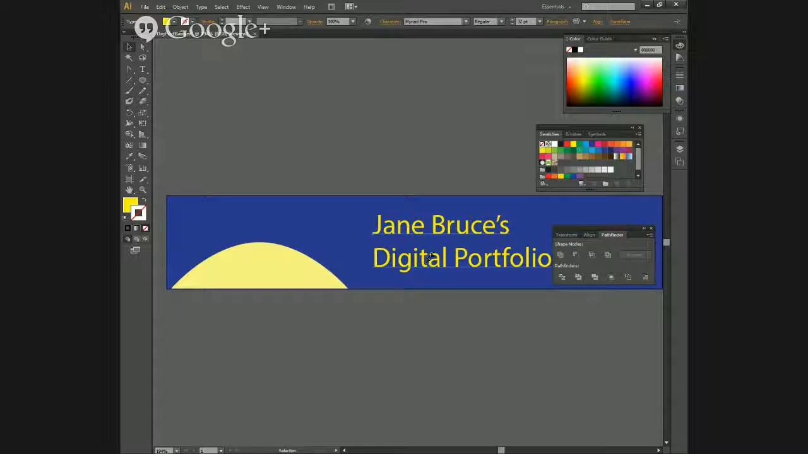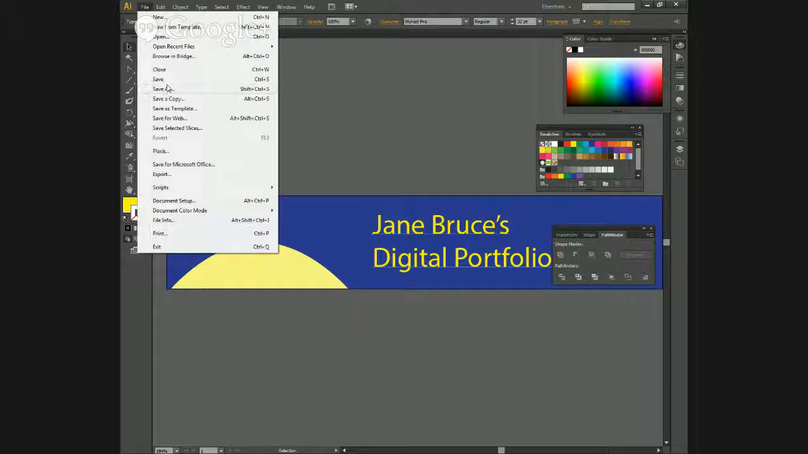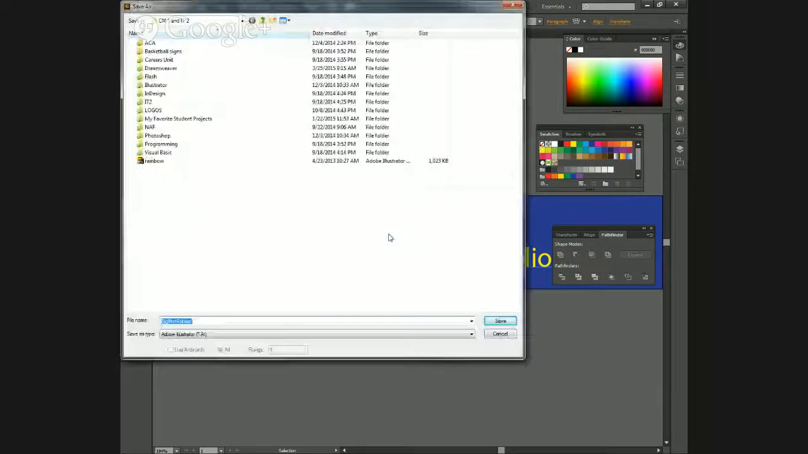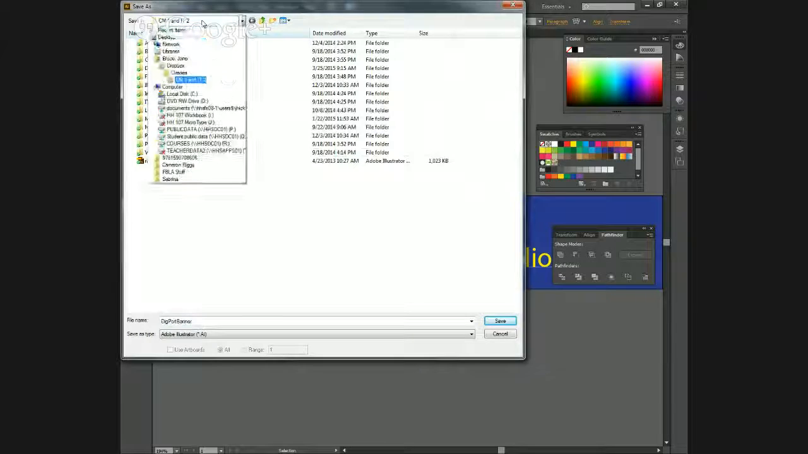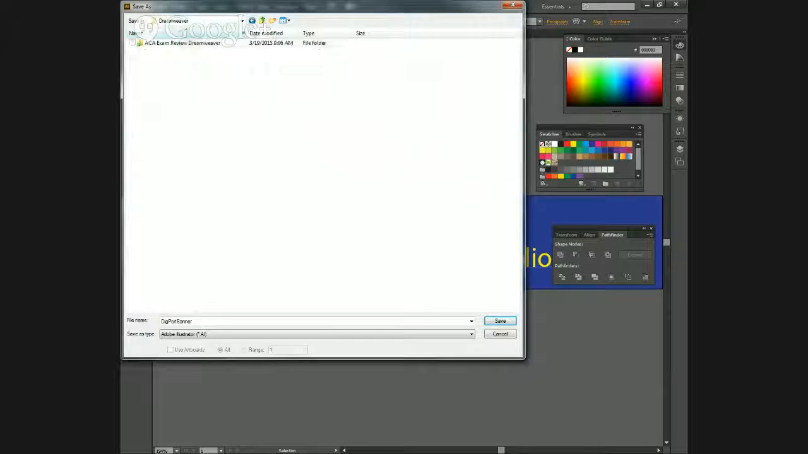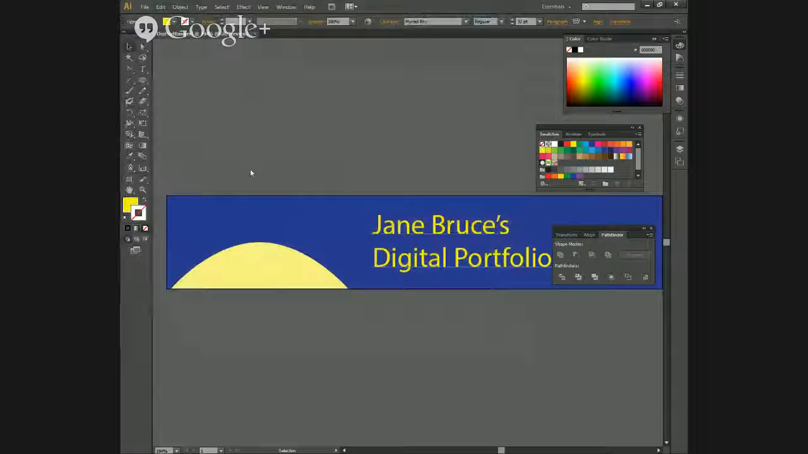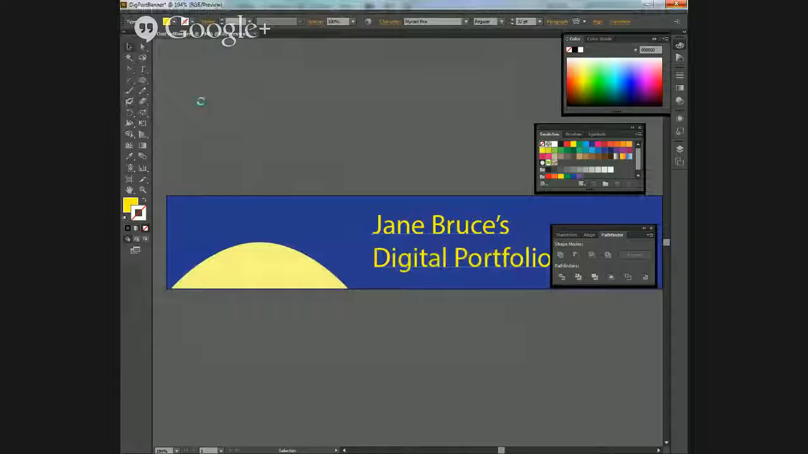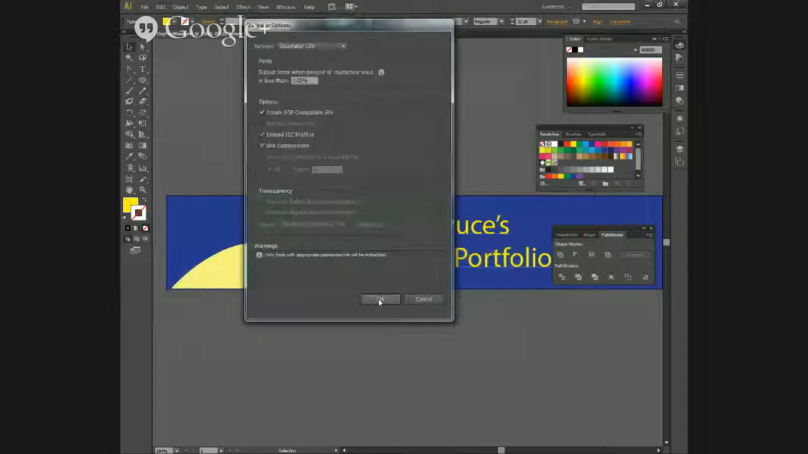And then I'm just going to save it. File, save as. I want to be able to manipulate it. So I'm going to save it somewhere that I can get to easily again. But I also want to save it as for Illustrator. Oh, please tell me. Okay.